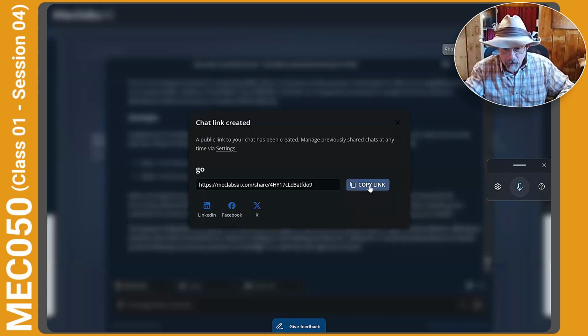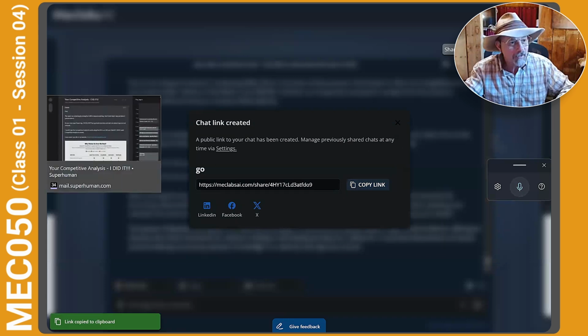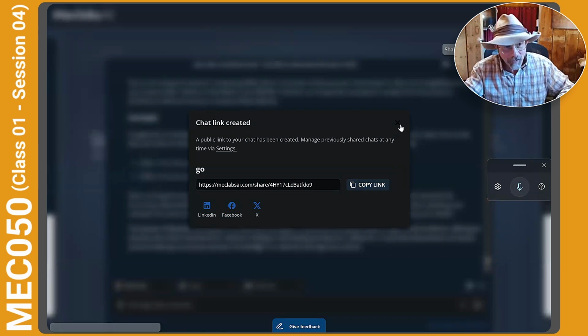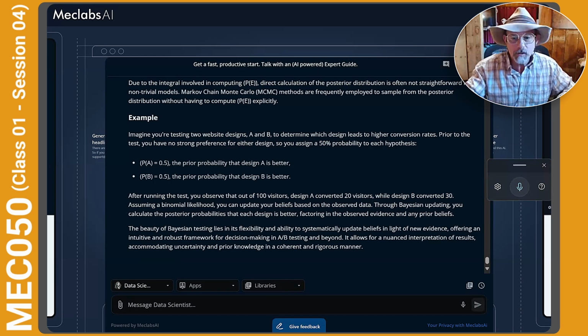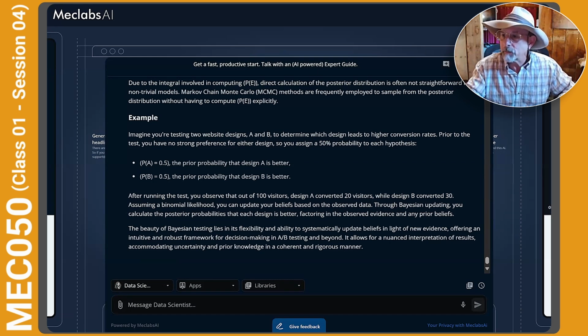Create link, copy link. You see what I just did there, Beth? I'll show that again. I went so fast. I just hit the little share button at the top. I copied it already, that little share button. And everything else was just intuitive. So I go over here now to share, and I'm just going to dump it in for you.